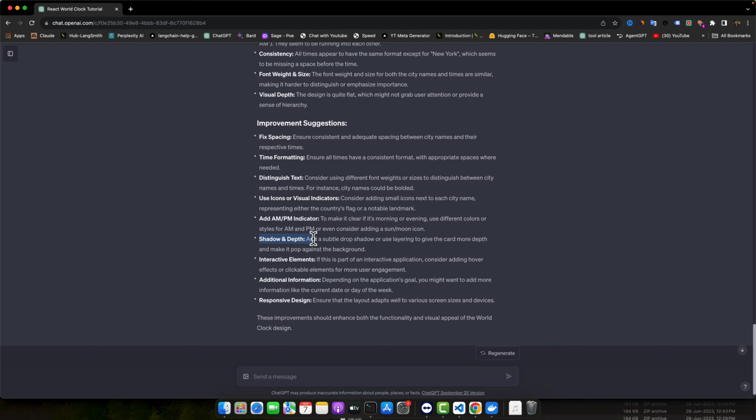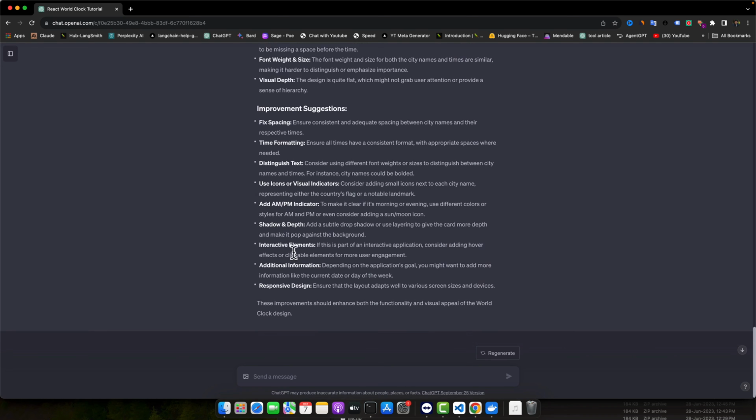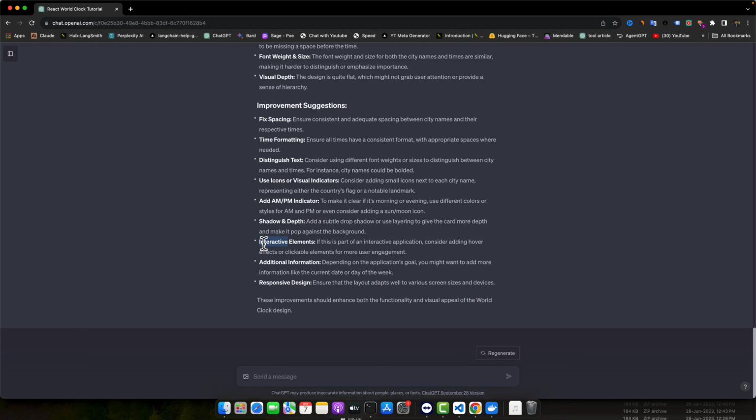Shadow and depth. Add a subtle drop shadow or use layering to give the card more depth and make it pop against the background. Interactive elements. If this is the part of interactive application, consider adding hover effects or clickable elements for more user engagement. Additional information. Depending on the application's goal, you might want to add more information like current date, day, or day of the week. Responsive design.